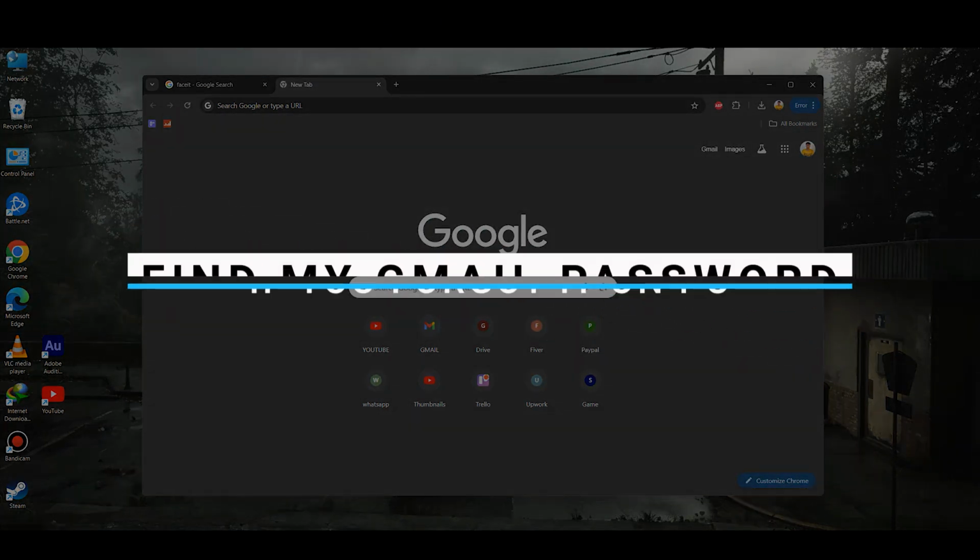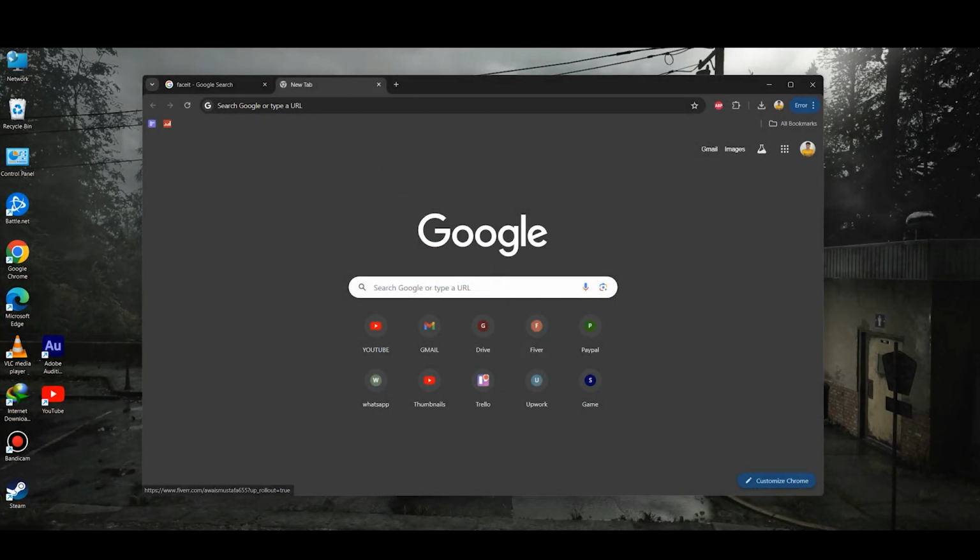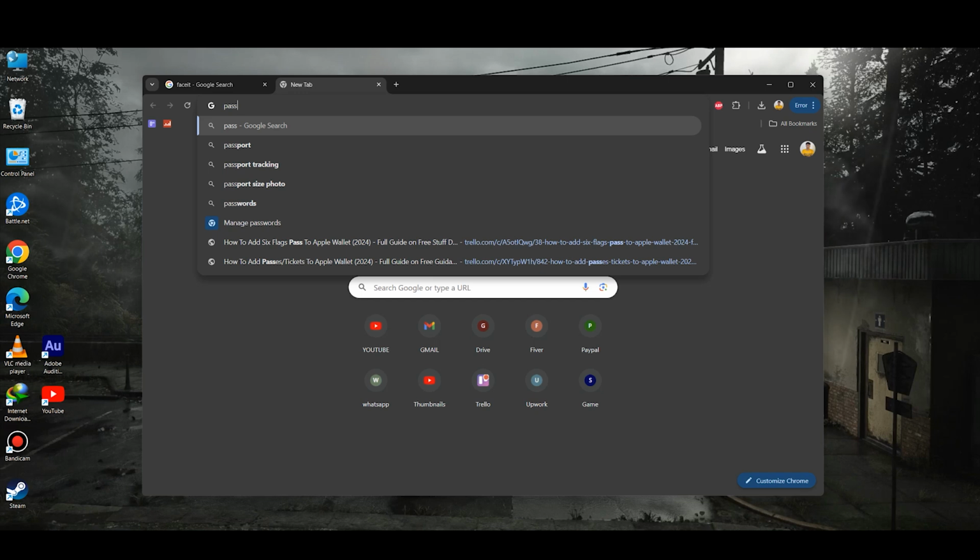How you can find your Gmail password if you have forgotten? So first of all, you need to open up the browser in which you have your saved password. Then you just need to click on the search icon on the top and search for password manager.